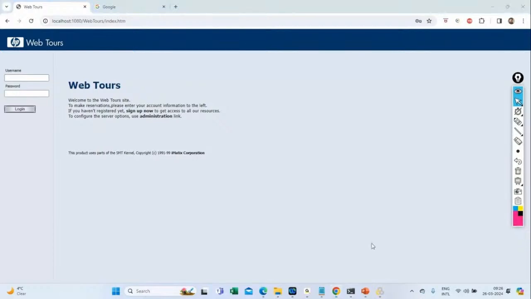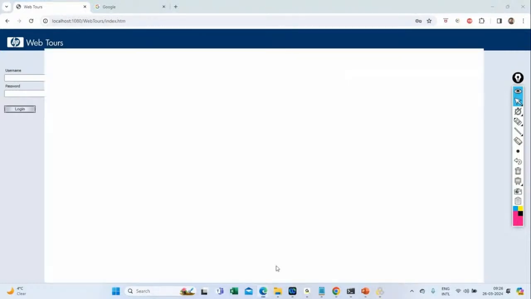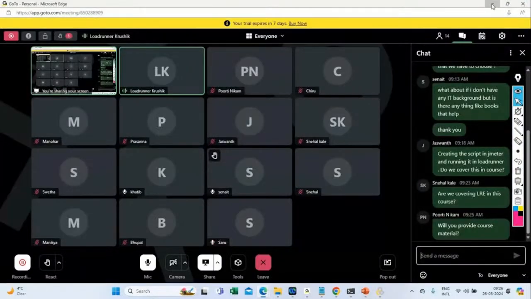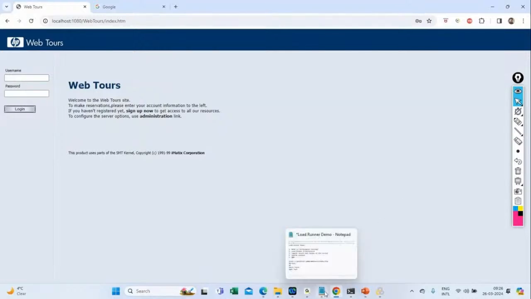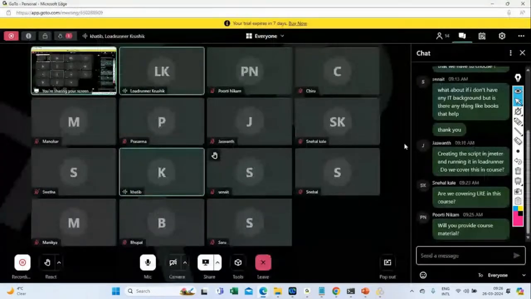Any other questions from anyone else? Krushik, can you please go over the architecture from the beginning, whatever you explained now? Yeah, one recap. I'll just mention a couple of points.